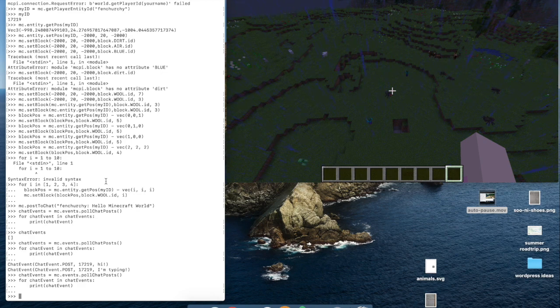Can you create kind of a house using only your Python interpreter? Can you decorate some areas? Can you mine, replacing the blocks with air? What can you do with this?